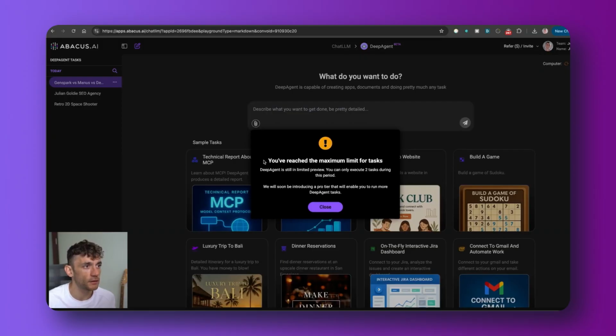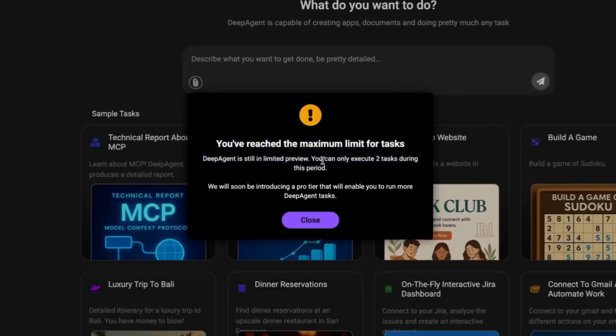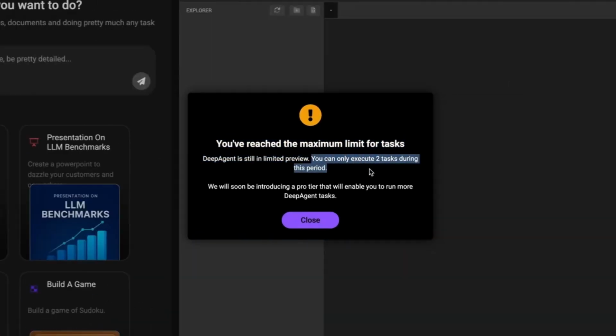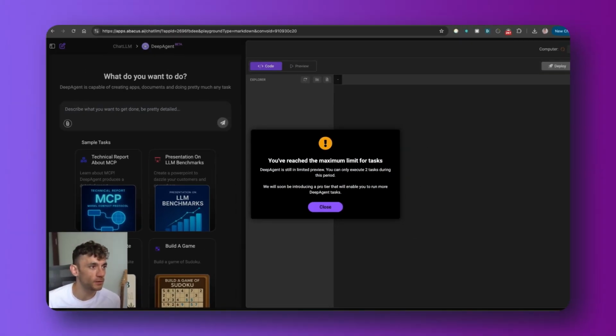Oh, look at that. You've reached the maximum limit for tasks. You can only execute 2 tasks during this period. That's interesting, isn't it? So I can't create more than 2 tasks. Right, we might be running the test short here. So it seems like I can only do 2 tasks at a point. We'll be introducing a pro tier that will enable you to run more agents.